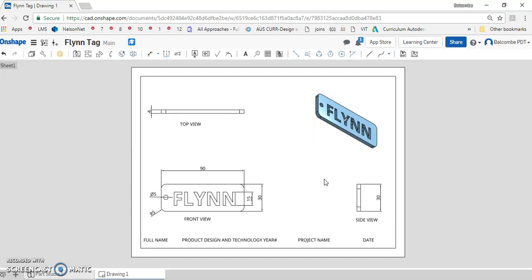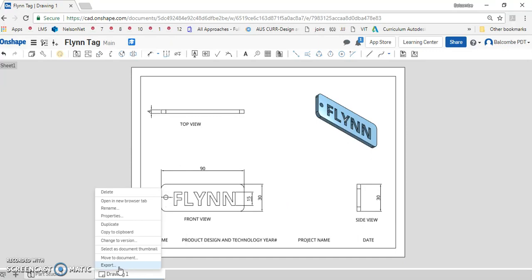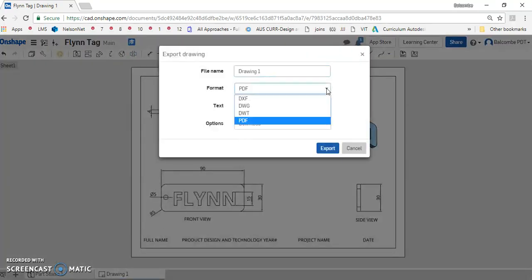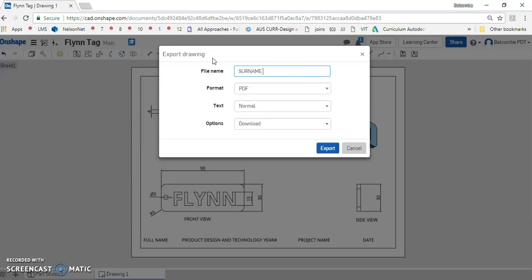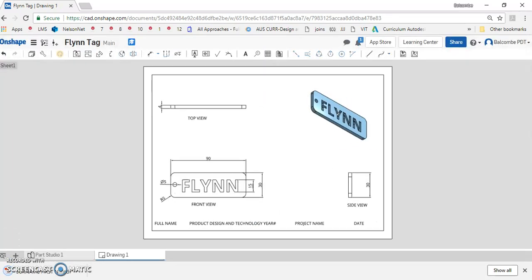At this stage, you want to be able to save it as a PDF to be able to upload it. So if you go to your drawing here, right click, export, and it may come up with some other default formats. Click PDF. Your drawing, you want to start with your surname, then first name, then your year, and then what the project is called. You don't have to change any of those, and export it. That'll come up in your downloads box, and then you can upload that to the internet or do whatever you like with it.